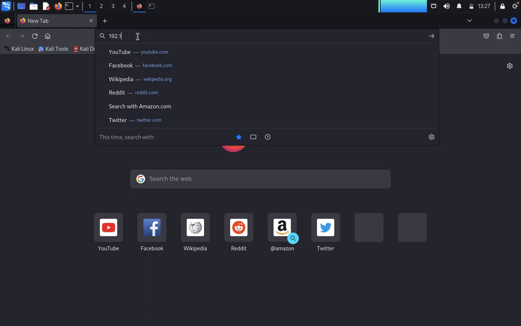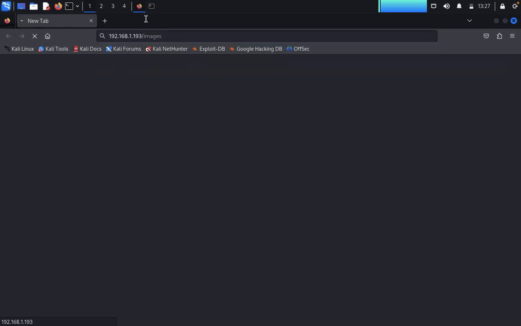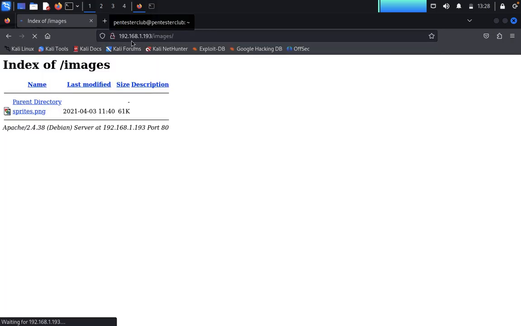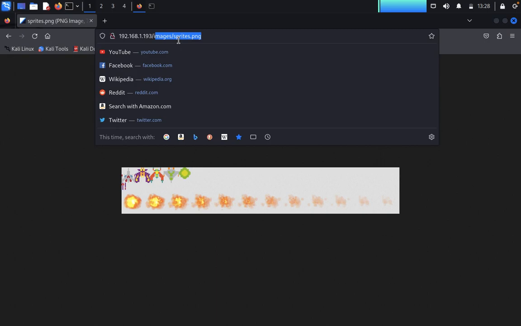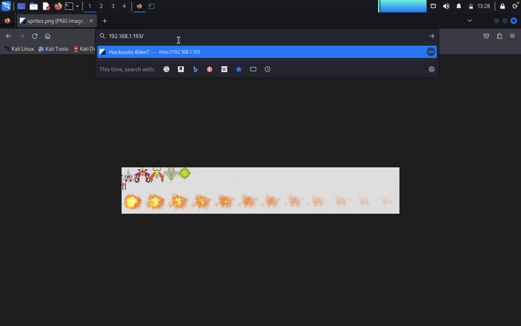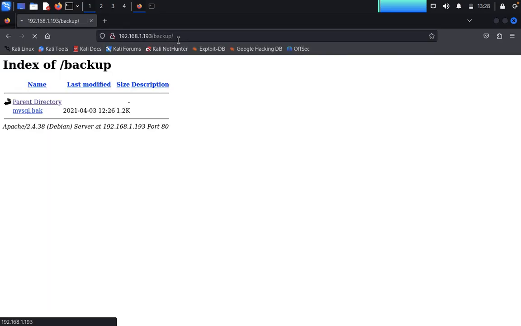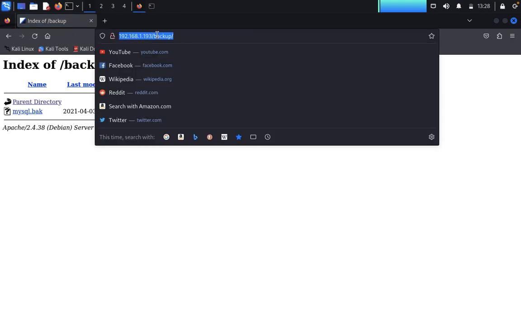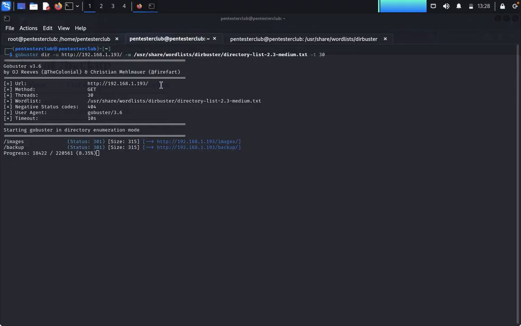So you just type 192.168.1 slash images. In the images you can see some script images, but nothing useful. So now we would like to go for the backup directory. Let's type backup. So you just copy this, your script.